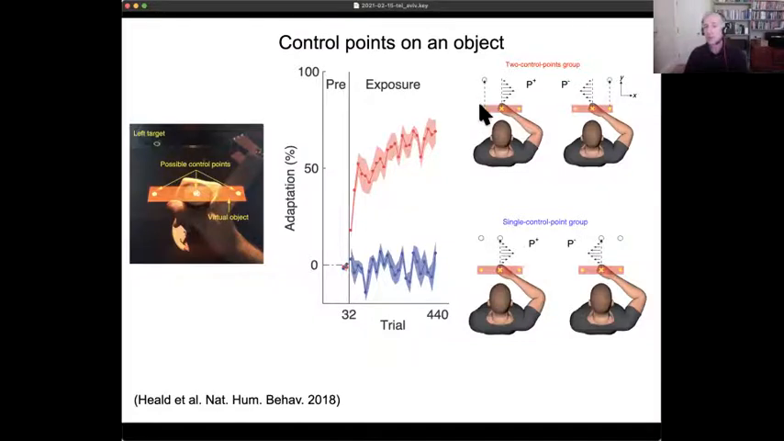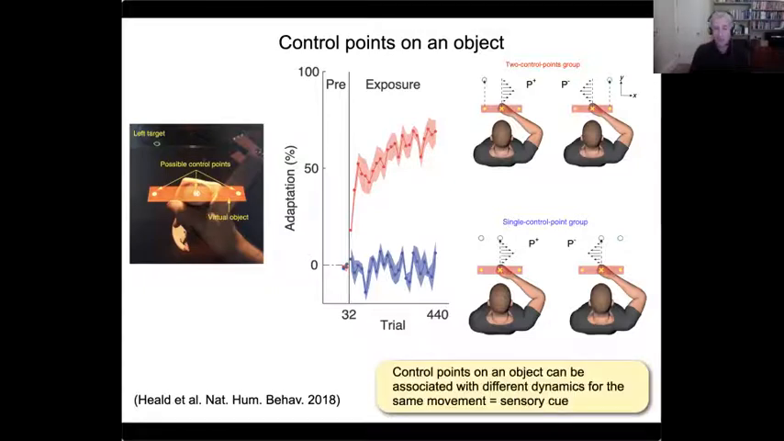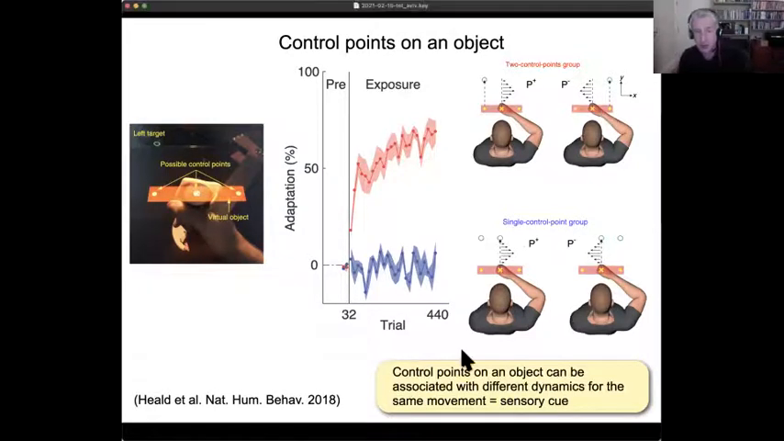So they can learn to associate a P+ with controlling this point and a P- with controlling that point. It's got nothing to do with eye movements. We can do the experiment with fixation or with free gaze. It doesn't make any difference to the learning. So it suggests to us that the way we learn about controlling tools is in a control-point-dependent manner. We can learn different dynamics for different points. So control points for objects can be associated with different dynamics for the same movement.